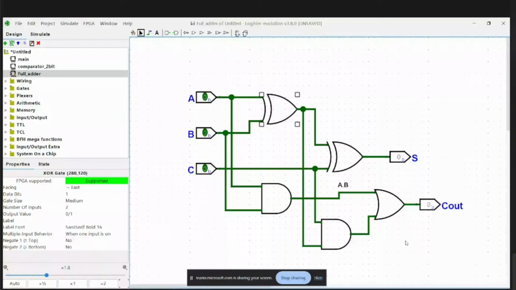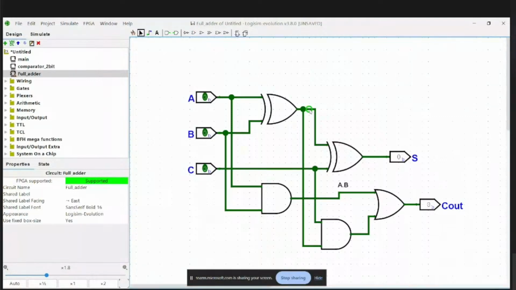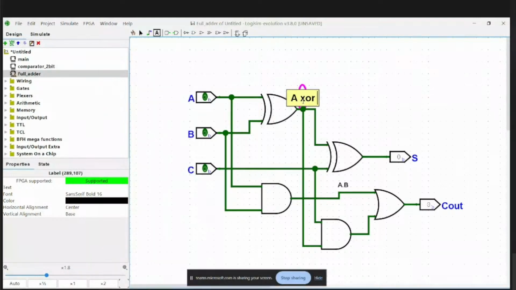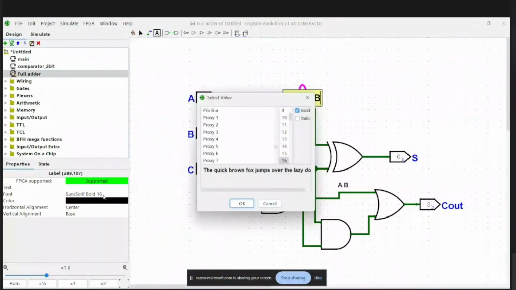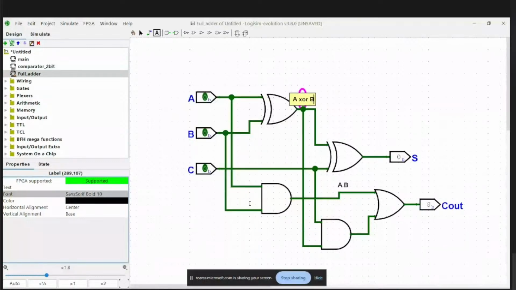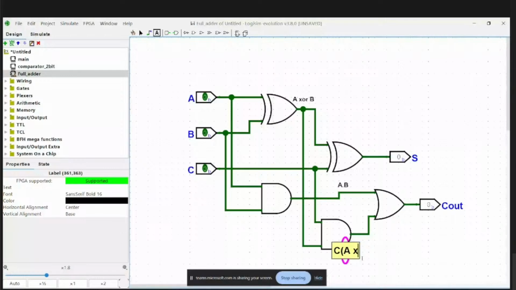So you can see this output is nothing but A XOR B. The problem here is I can't write the XOR symbol here, so I'm just writing it in words: A XOR B. And here what you have is C into A XOR B. And the output here is A XOR B XOR C.